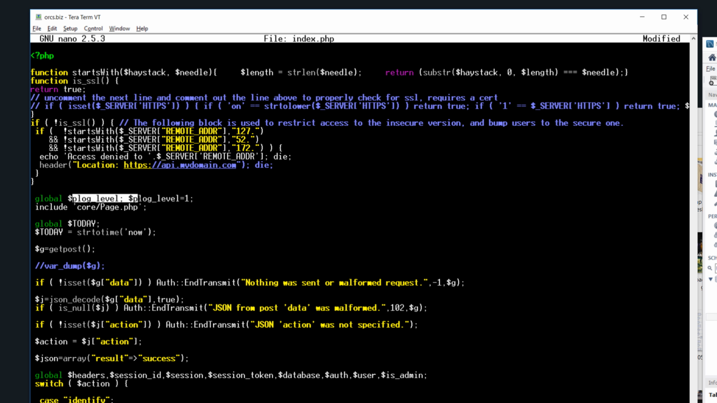So then here we have plog level 1. Like I said before, that's logging. And then we've got including the core page. We grab the current time. Then we do get post. So everything is wrapped up into the $G variable here. This is all of your get and post variables. Preferably they're post, but you might have some get variables. And then you just start testing against them.